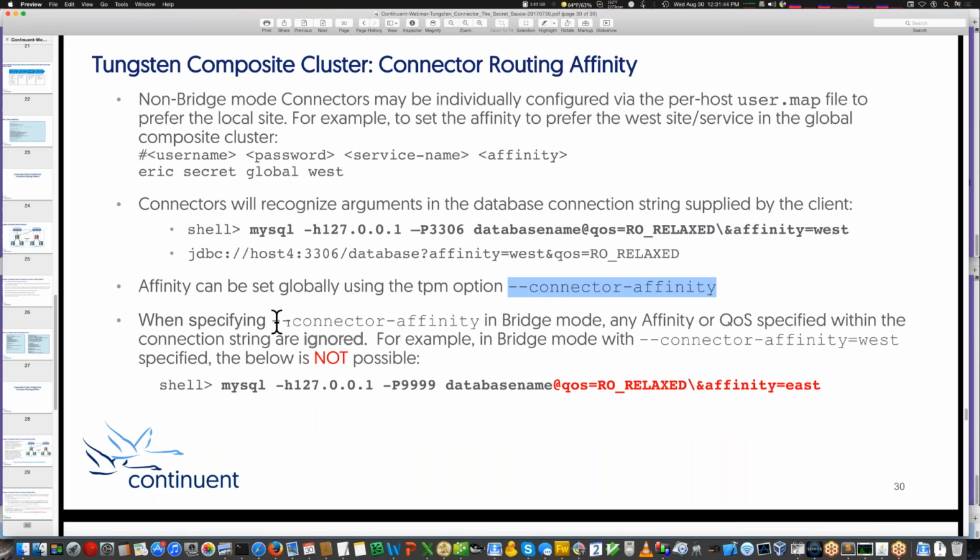Please note that there are some limitations when you specify connector affinity in bridge mode. Anything that you might have specified using quality of service within the connection string, they're ignored. So you can't do this any longer if you specify connector affinity. Okay.